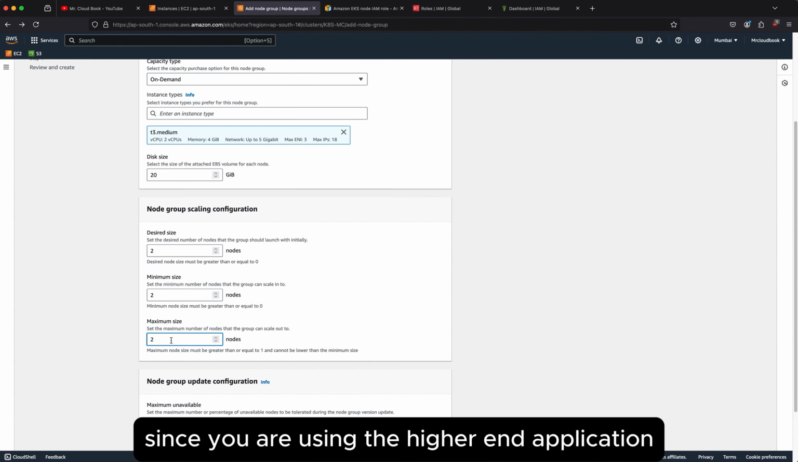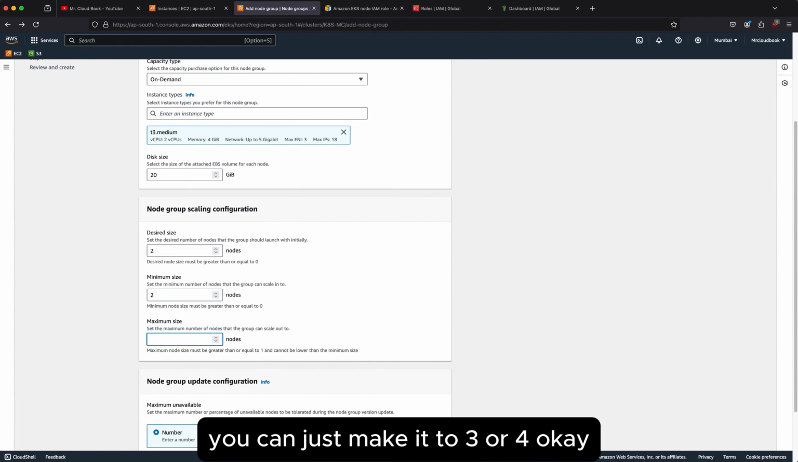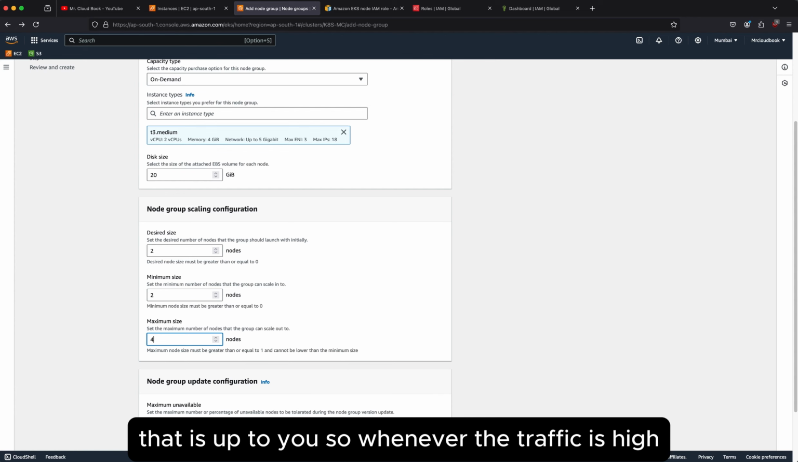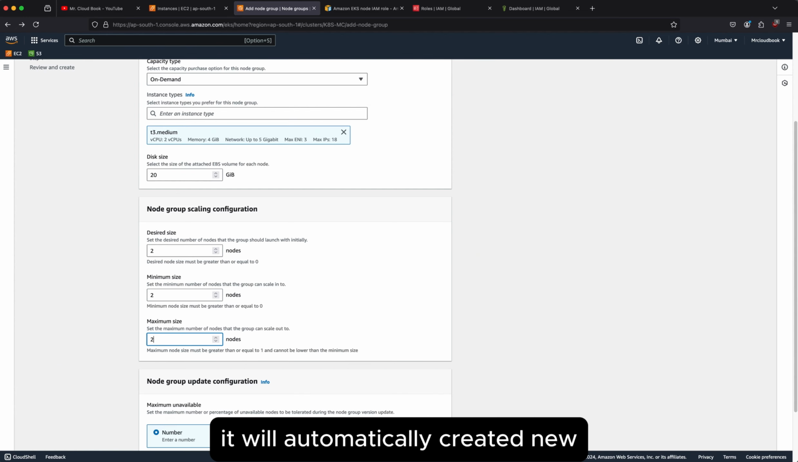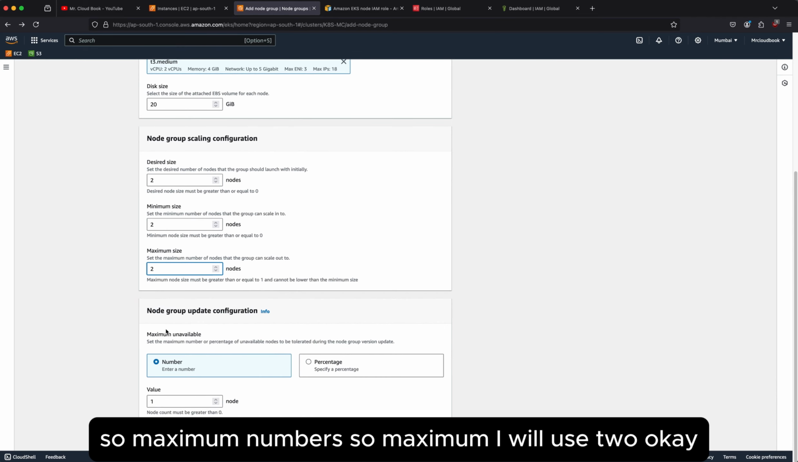Since you are using the higher end application, you can just make it 3 or 4, but that is up to you. Whenever the traffic is high, it will automatically create a new node. So for the maximum number, I will use 2.